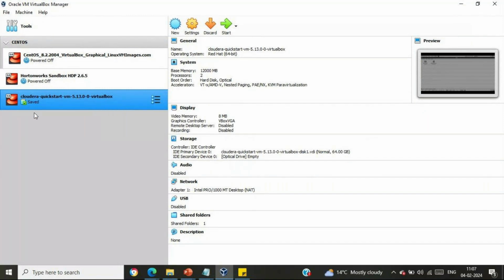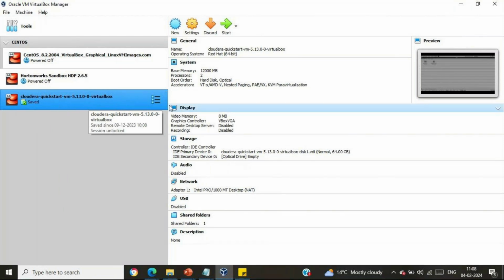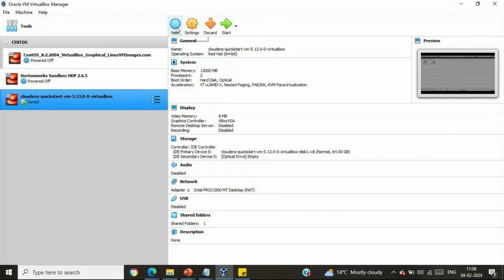So probably all of you are able to see the Cloudera Quick Start VM in VirtualBox. It will look like this: Cloudera Quick Start VM 5.13.0-0 VirtualBox. If you are able to see that, that is fine, although you will be able to change the configuration. So let me start it for you. Let me start the Cloudera Quick Start VM. You just need to see over here.